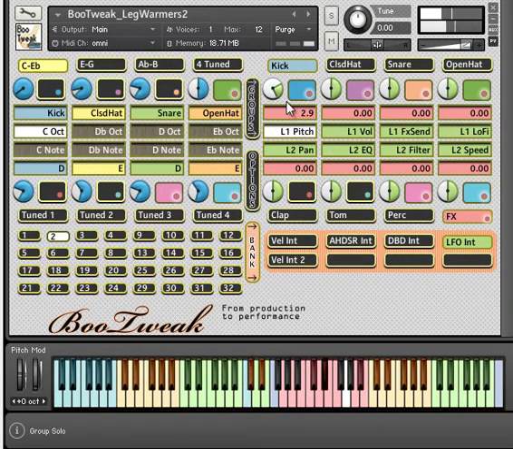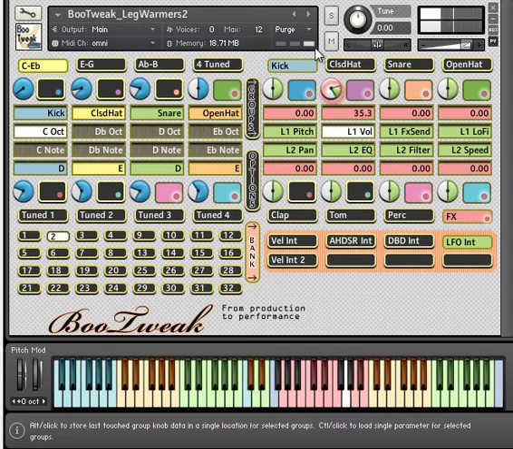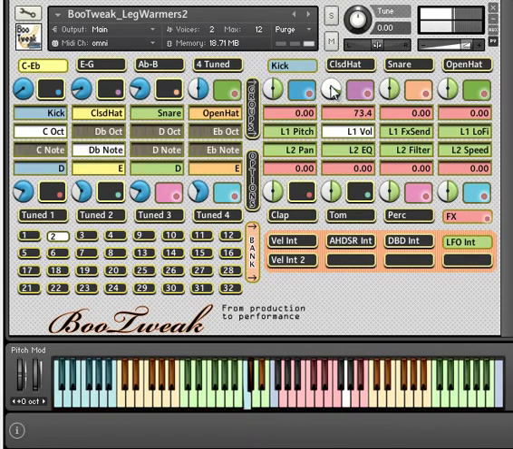So the LFO, pitch, volume. You can select one of the effects sends to have that modulated by an LFO. The lo-fi, pan, of course.